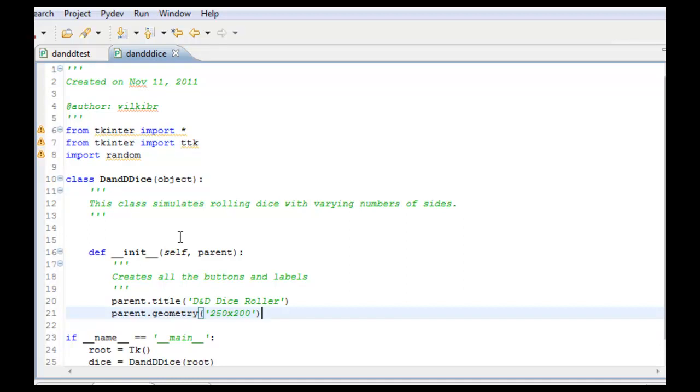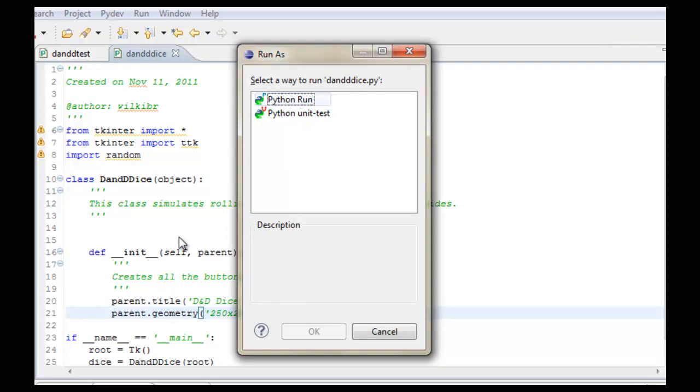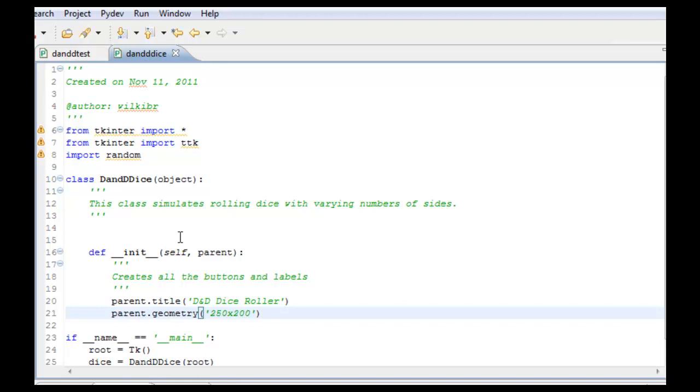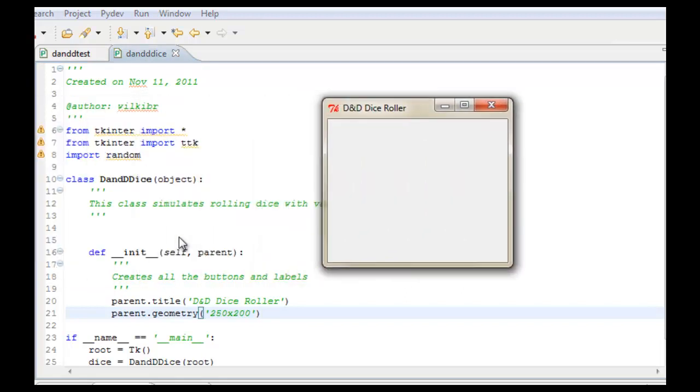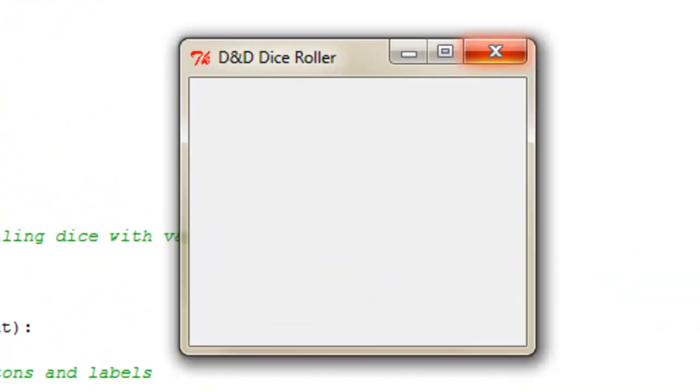I've just saved it with Control S, and let's see how this looks so far. Okay, I'm going to hit Control 11 to run it. I'm going to choose Python Run, and I'm going to run it. And there we go. We have a very basic window. We have an X button, maximize and minimize. So let's close this and start to add some functionality to it.